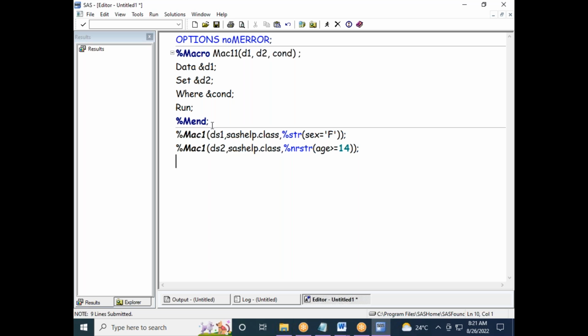Okay. Now I corrected my macro, mac11. Suppose I created a macro called D1. Here I have created a macro called D2 and this is a condition. So in your input you have given the name as D2, but in the set statement you have written DS2. So in this case it is an issue.